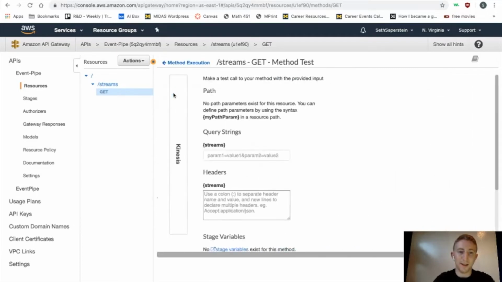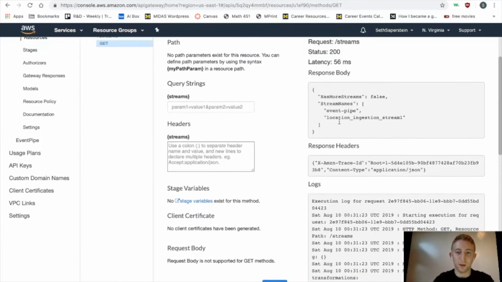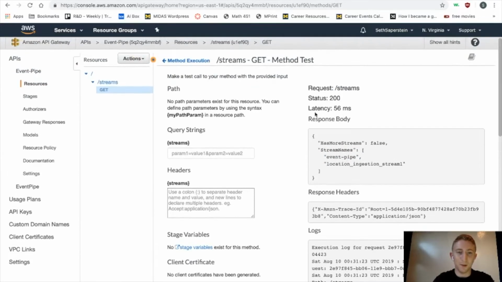And you can now go ahead and test this get method. This should list all your available Kinesis streams. There we go. Here's the one we just created, event pipe. And we're going to go ahead and create the rest of our API.